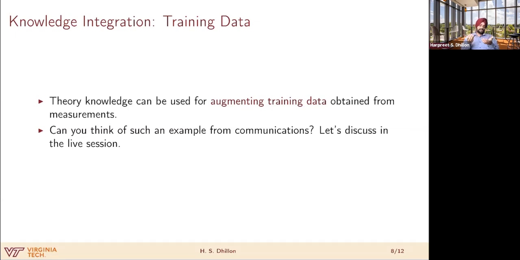Let's look at this knowledge integration part one by one, very quickly. Your prior knowledge could impact your training data. This could be, for example, by augmenting training data. You could have training data obtained from measurements. Then you might be able to use your theory knowledge to augment that training data, either adding more samples that come from theory or adding more features that come from theory. So there could be some type of augmentation in training data that could be theory guided.